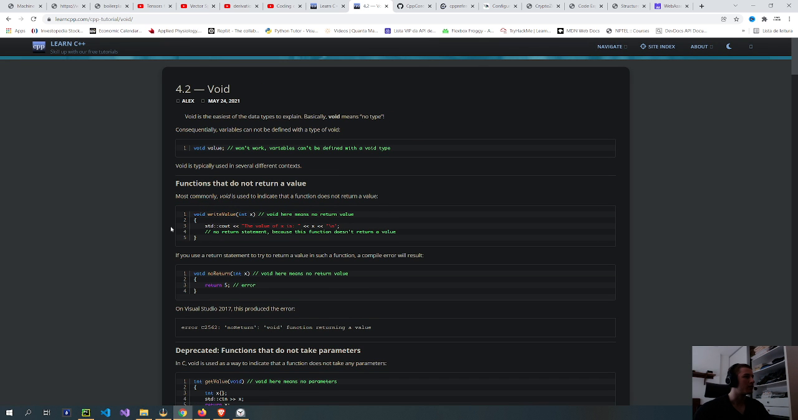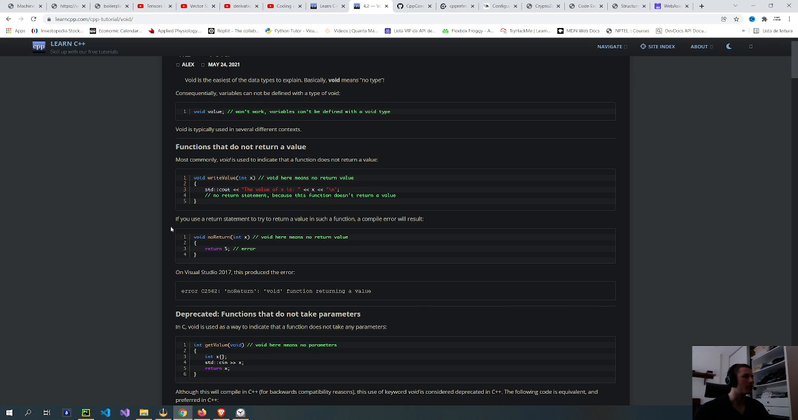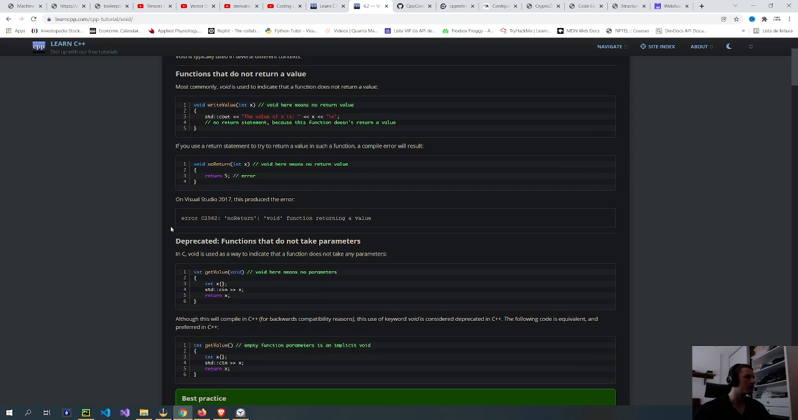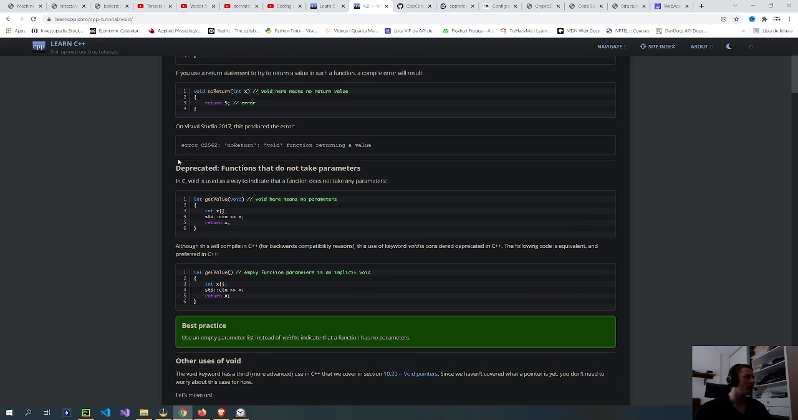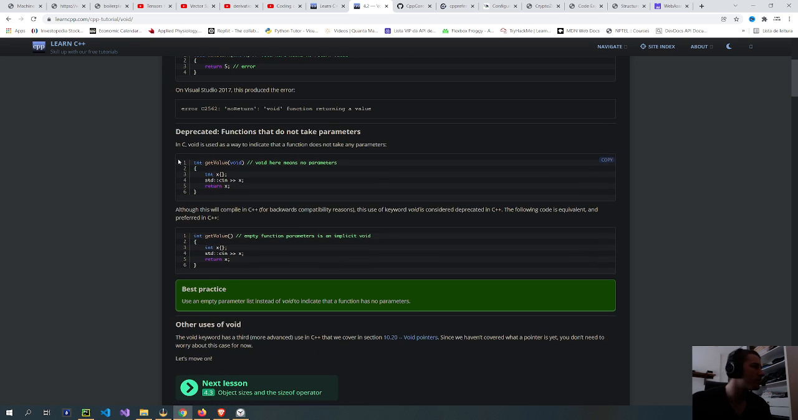Void is the easiest of data types to explain. Basically, void means no type. Consequently, variables cannot be defined with a type of void. Void is typically used in several different contexts. Functions that do not return a value. Most commonly, void is used to indicate a function that doesn't return a value. If you use return statements to try to return a value in such a function, a compiler error will occur.